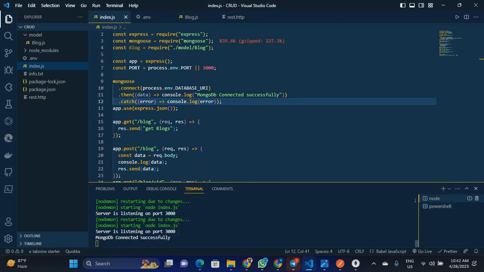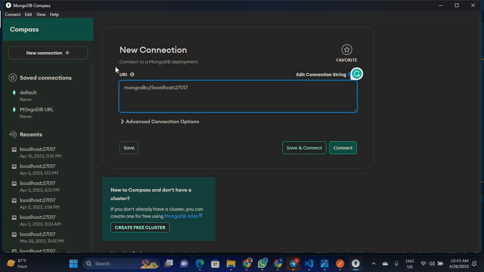Let's go back to our application. As you can see, it said MongoDB connected, so save. So now our application is connected. If you want to see your data, you need to have this MongoDB Compass on your machine. You can go ahead and install it. You can go direct to your browser and type MongoDB Compass.